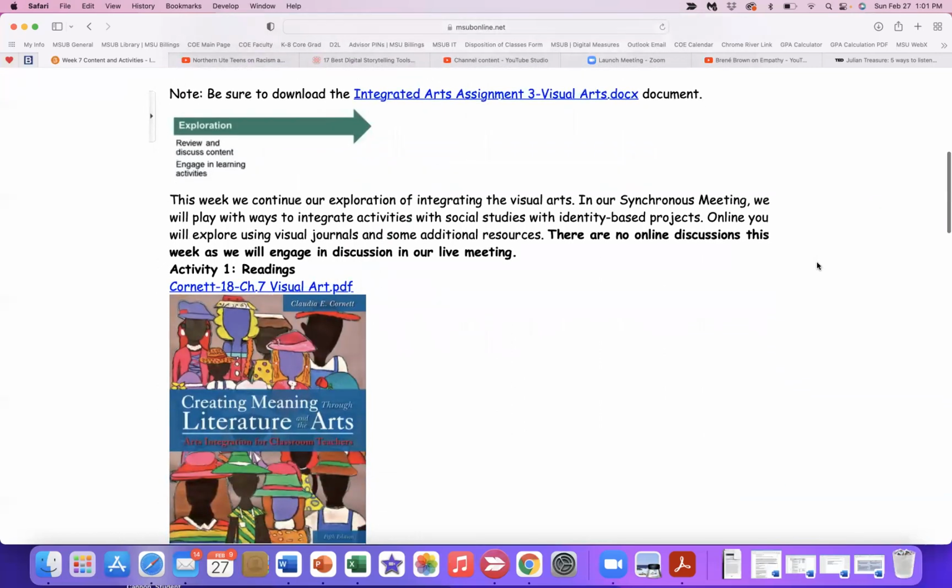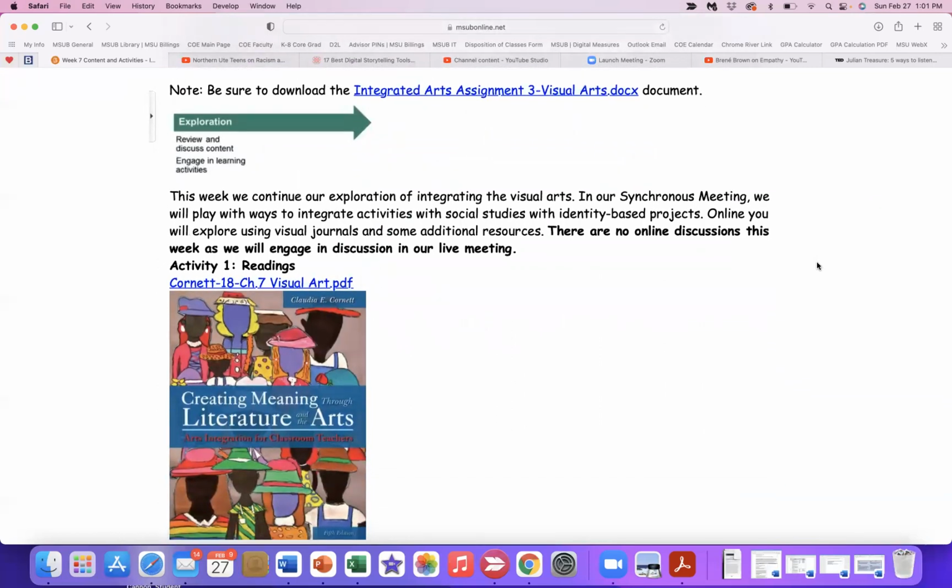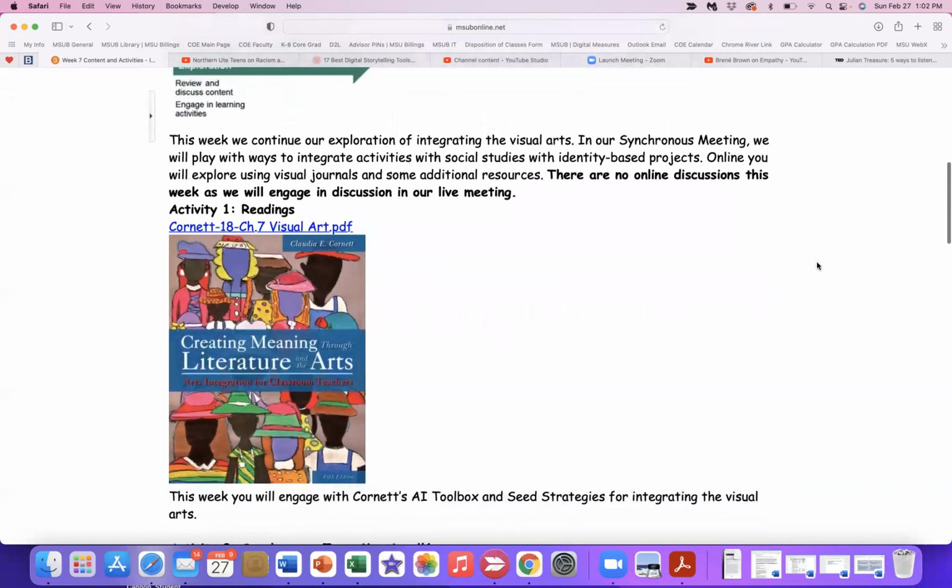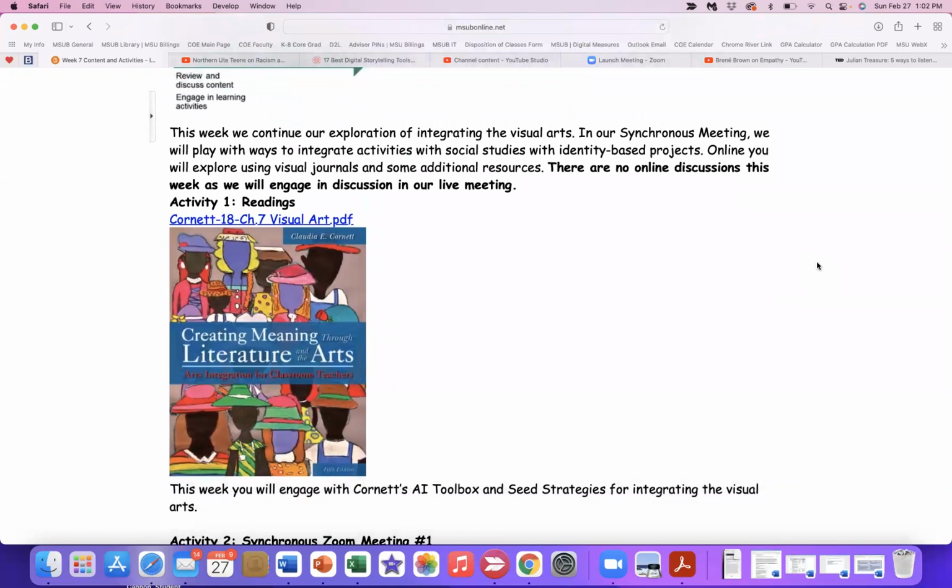If you didn't download the Integrated Arts Assignment 3 document last week, it's here again for you. If you already downloaded it and were responding from last week's content and activities, then you just continue with that one. Okay, in our explorations this week, the first activity is your readings. You're reading the PDF of Cornet's Chapter 7, which has the Arts Integration Toolbox and Seed Strategies for integrating the visual arts.